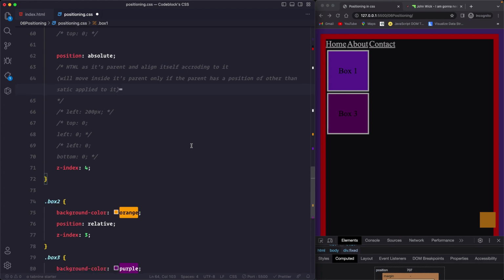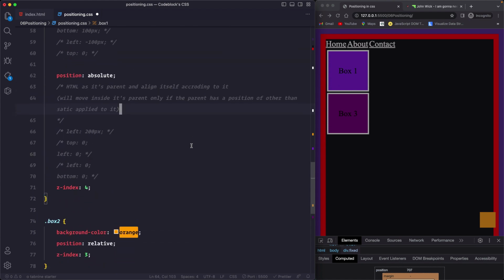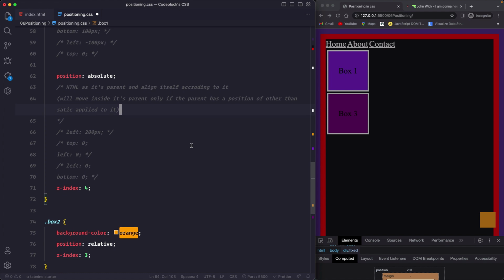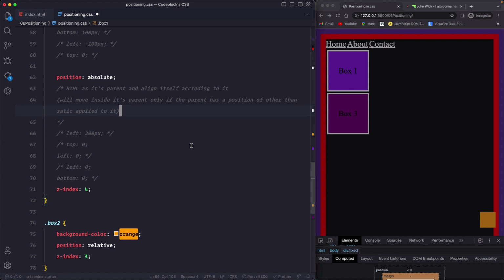going to master positioning. Okay, again, I do not use the word mastering very often because I don't believe in something like that. But again, if you want to become really good at CSS, then there are some things that you need to understand to the core, and positioning is one of them. I hope you understood this.